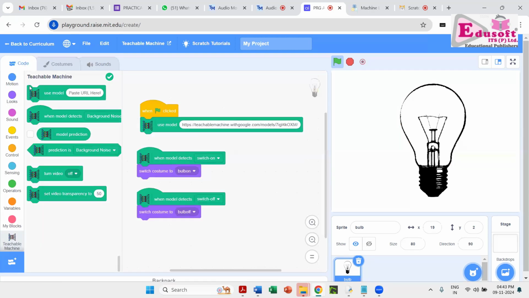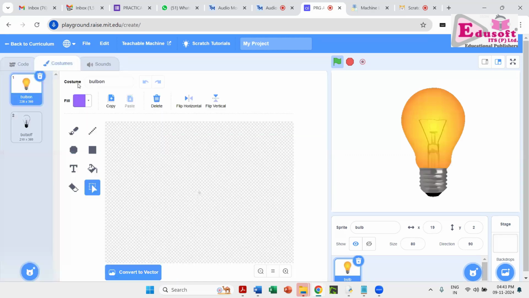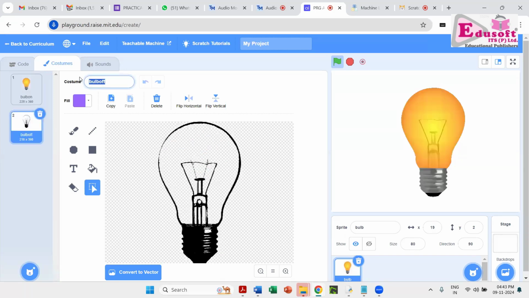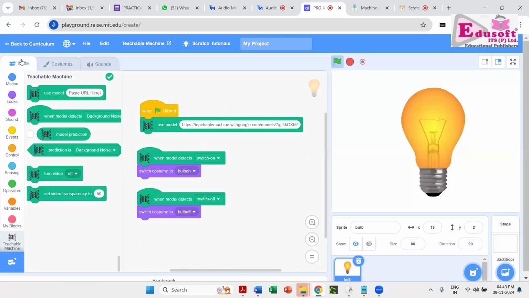And now the code is actually switching to the particular costume. Switch costume to bulb on, switch costume to bulb off. And if you see, the bulb on costume is this one. Its name is bulb on, and this one has the name bulb off. So the code is very straightforward. Just to give you a simple demo of the approach.